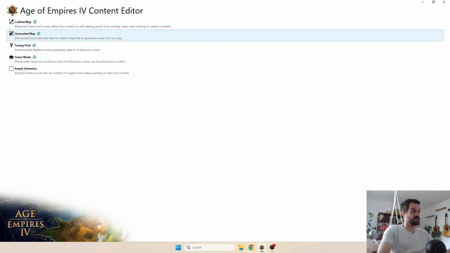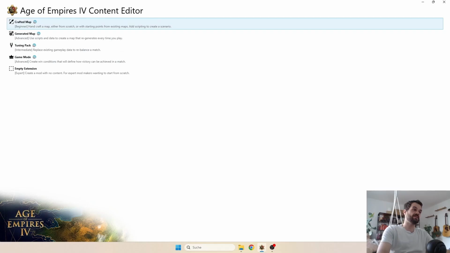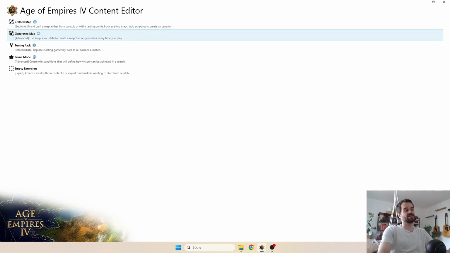But essentially, these two are map types. These are maps that will always look exactly the same, but you have the advantage of adding stuff like buildings, markers, honestly everything. You can create a whole scenario where everything's already placed in the beginning of the game, whereas these here are generated maps. They're created very differently.